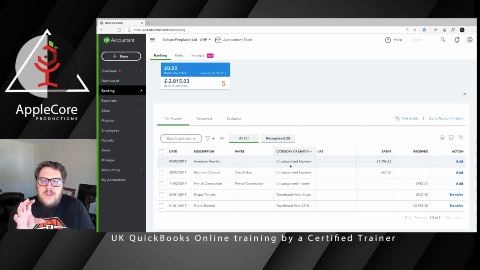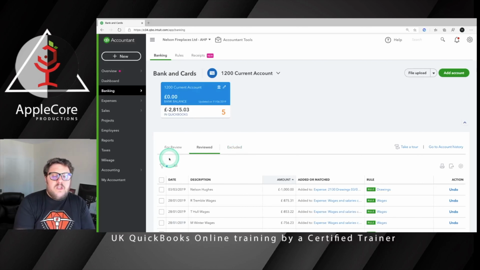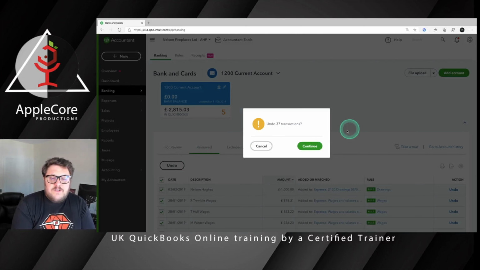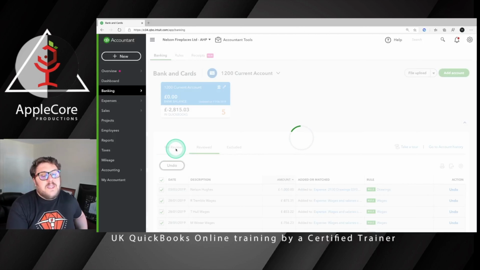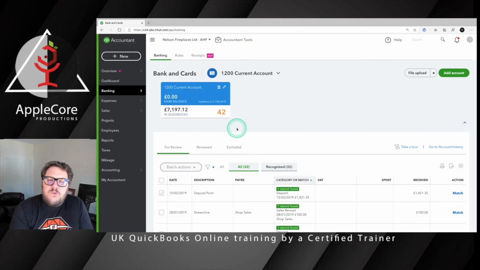So they're the two main benefits of rules: A, speeding things up like we've got here, and B, making sure that transactions are dealt with in a particular way. So let's explore rules in a little bit more detail. Before that, I'm going to bring all my transactions back again so that we can deal with them in a case-by-case scenario. Okay, so where are rules held?